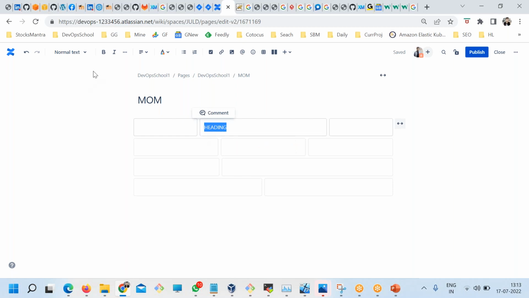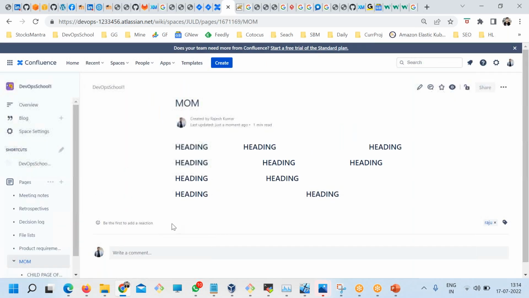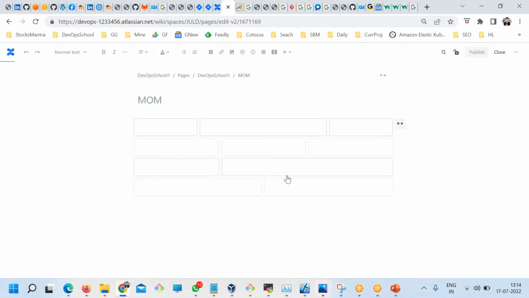Select this one and go for heading 2. Here I'm just copying and pasting. This is just your design, the content heading. And now if you publish it, you'll see at least some beautiful layout. Now again you edit.